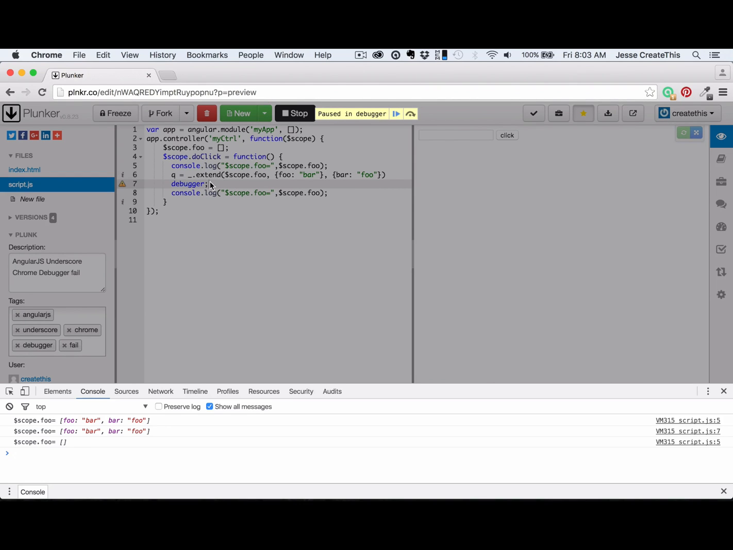So best I can tell, what I think is happening here is that debugger is lying to you. I think debugger is executing in a different scope from console.log. It's interesting because at this point, if you just trust debugger, you would think that scope.foo is an empty array and you would think that extend did not work, because in this particular scope that we're operating under, AngularJS has not overwritten scope.foo with an object from the view.